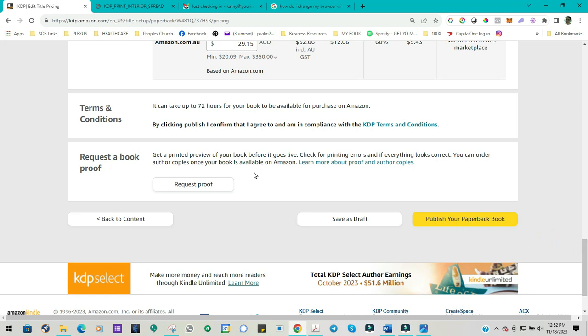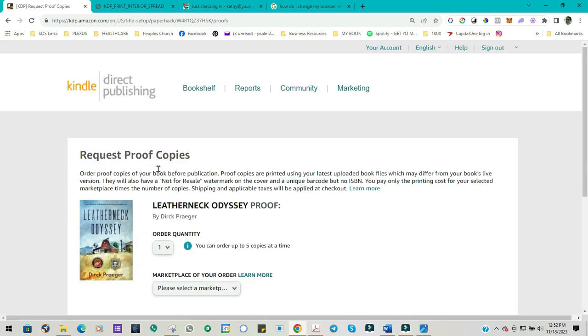So what you do is click on Request Proof, and it says Request Proof Copies. Order proof copies of your book before publication. Proof copies are printed using your latest uploaded book files, which may differ from your book's live version. They will also have a not for resale watermark on the cover and a unique barcode, but no ISBN. You pay only the printing cost for your selected marketplace times the number of copies. Shipping and applicable taxes will be applied at checkout.